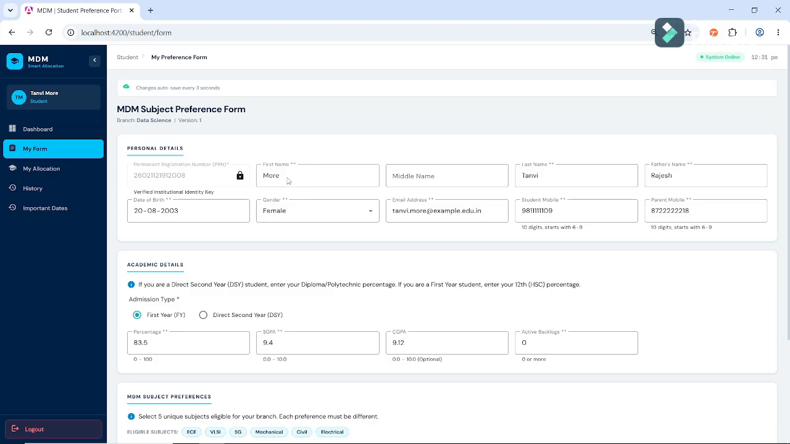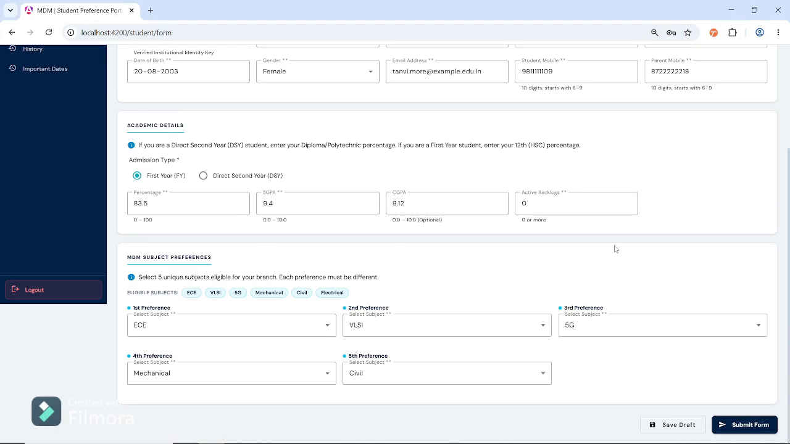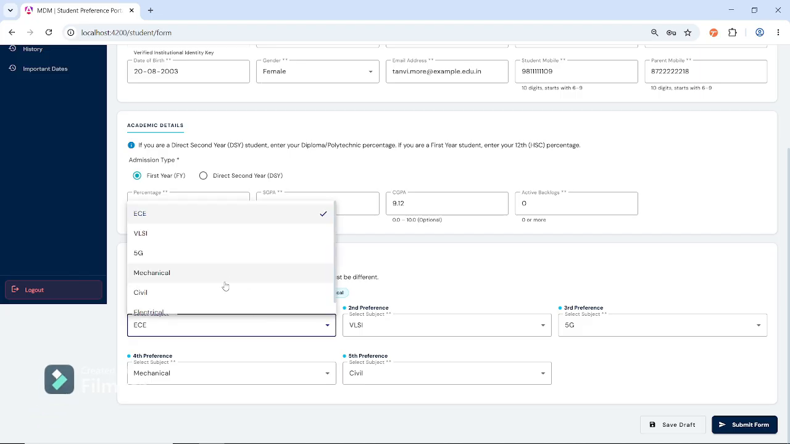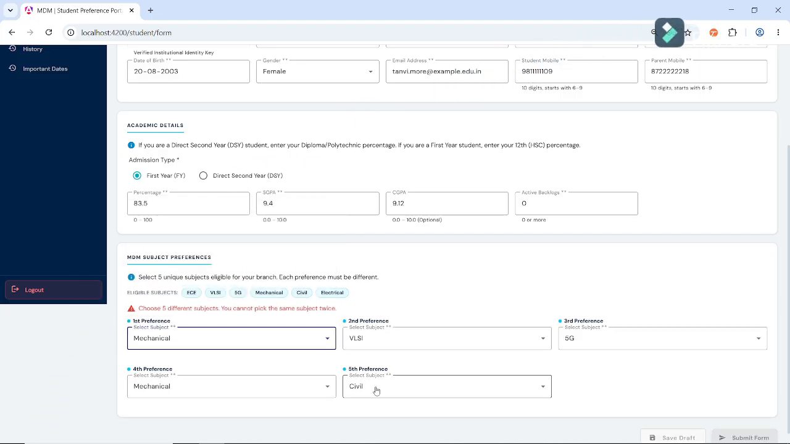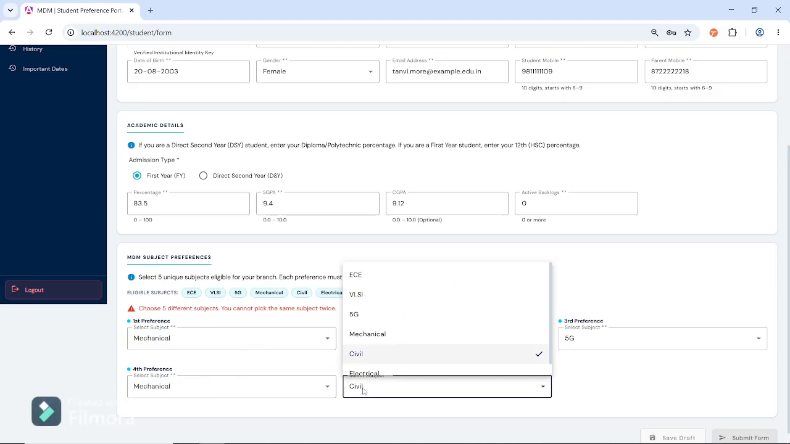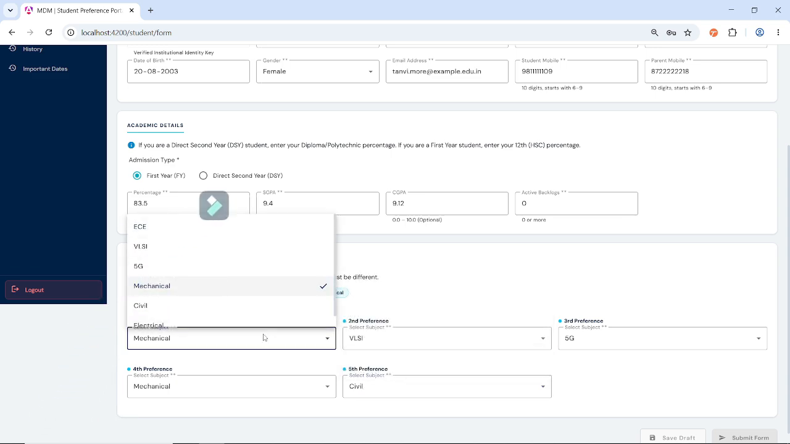In the preference form, the student can fill in the choices or make corrections. For example, if the student wants to select Civil as the first preference, the student can do so. In this preference form, the student must choose 5 different subjects. The student cannot select the same subject twice. If the student wants to change a subject, it can be updated. As you can see, the first preference has been changed.